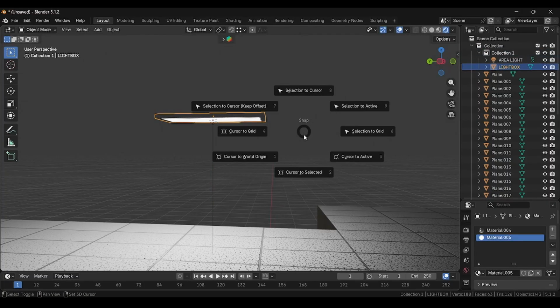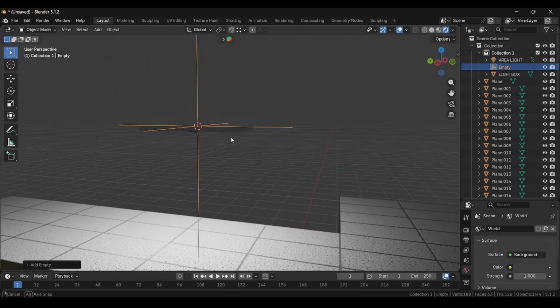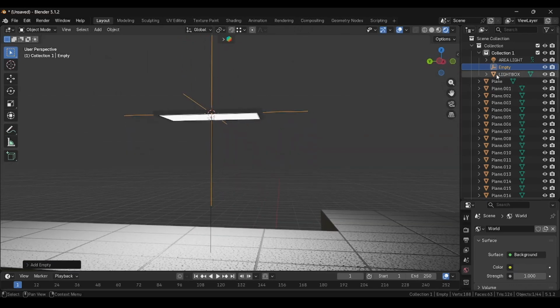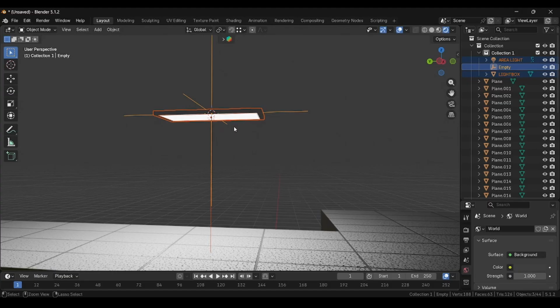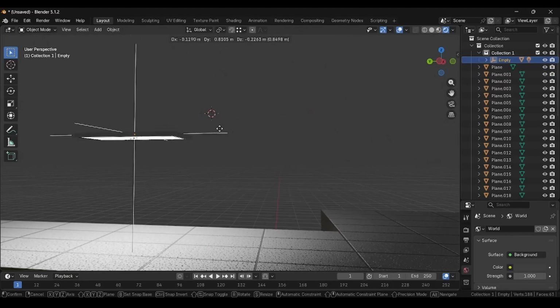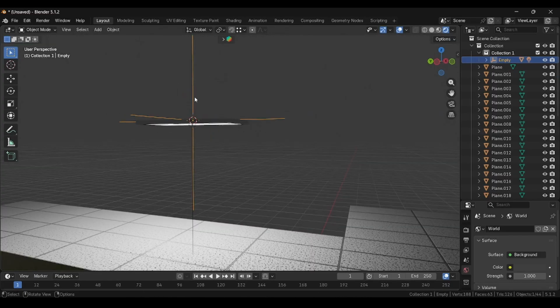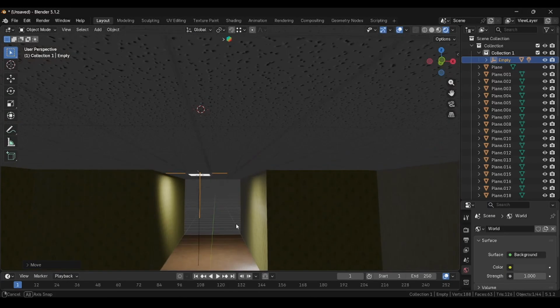Click on here, I'm going to do Shift S, cursor to selected, and add empty, plane axes. If I want to move both of these, I have to parent them to this axis. So now I click the light box, control click the area light, control click the empty last. Let's do Control P, set parent to object, keep transform. So now if I move this, everything moves together. If you don't do it this way, you can't link the light to the light mesh. And now we can just grab the plane axes and put that straight through the ceiling. And there we go, we've got a light.